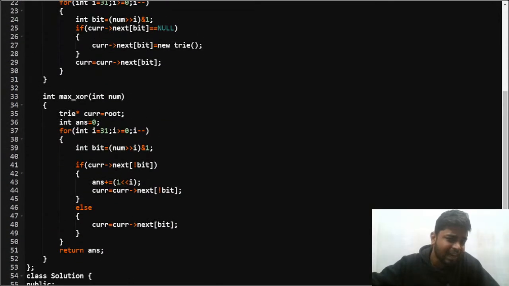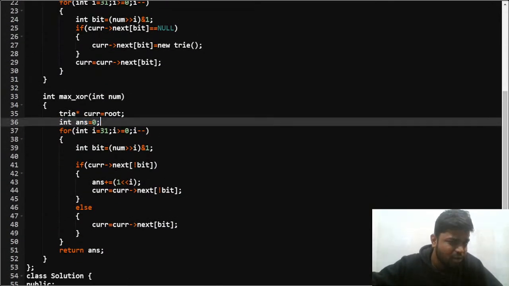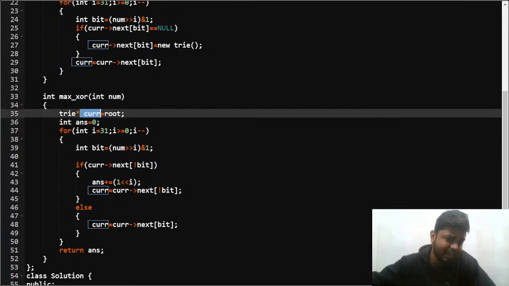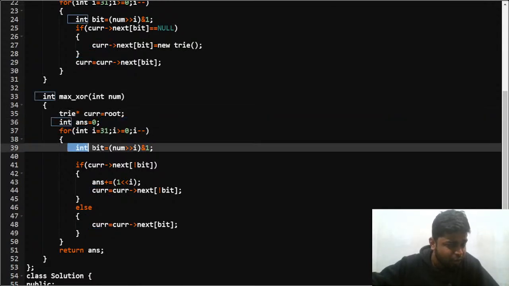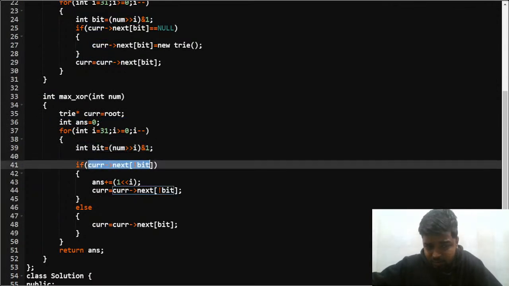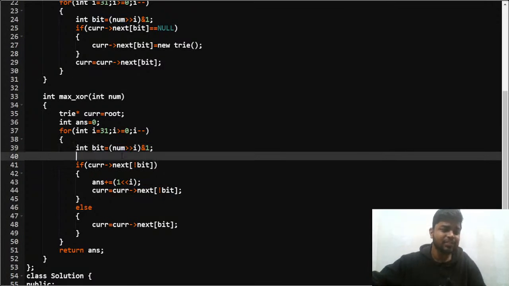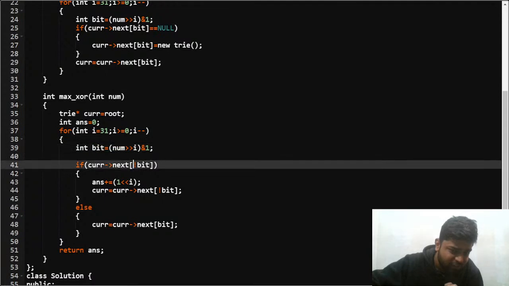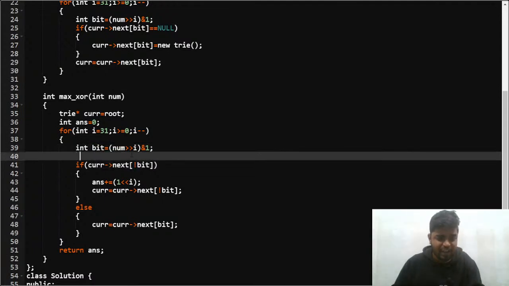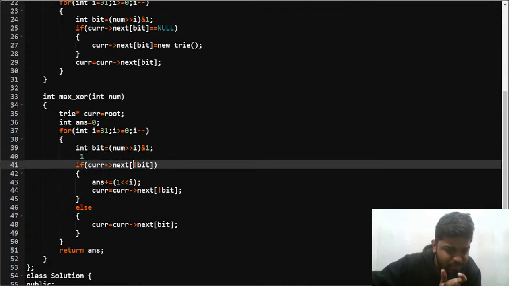For that, I will mark my answer as 0, and I'll mark my current to the root of the trie. I'll iterate for each bit. If this particular number has a bit as 1, then I'll check for the not of the bit. I'll check for 0. If this number has a bit as 1, then I want to check whether there is a bit 0 existing or not. That is why I'm checking for 0.